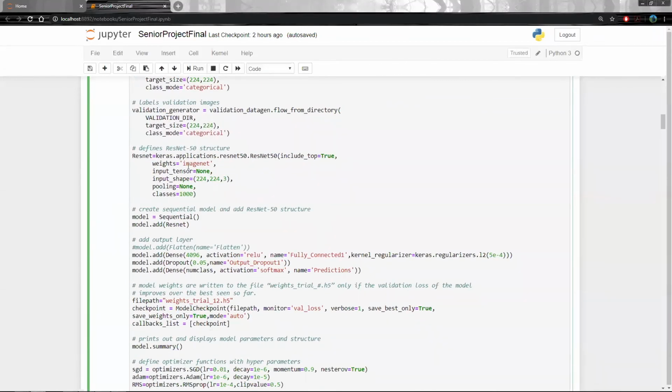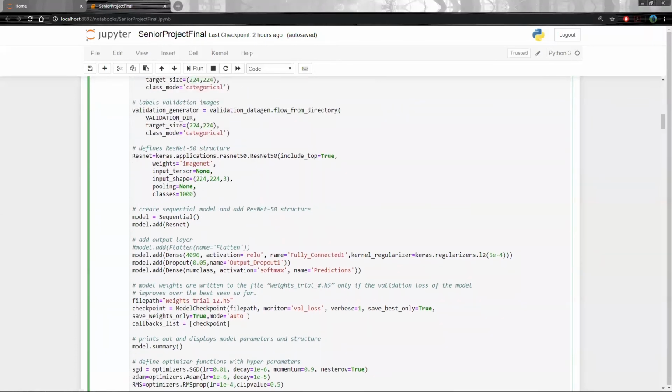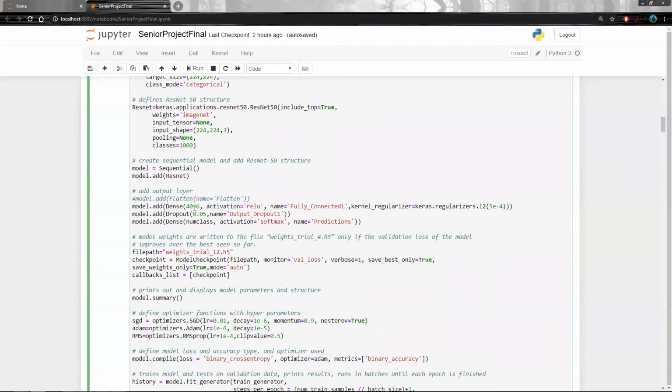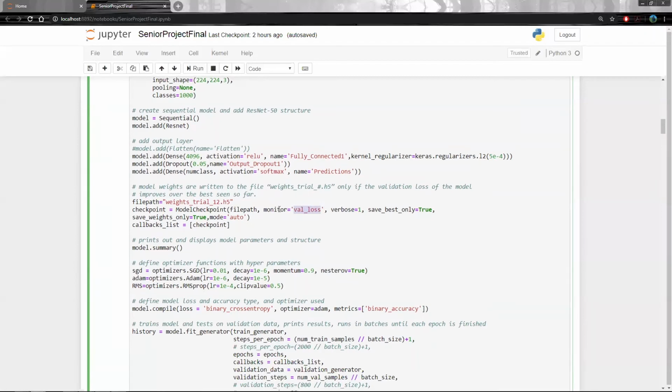Then we define the ResNet 50 structure, and this is just some of the default parameters used. And we also define the output layers of our model. As you can see, the 4096 nodes here. This checkpoint section of the code will save the best version according to the validation loss thus far, and will only update if the model sees a better validation loss after a new epoch has run.